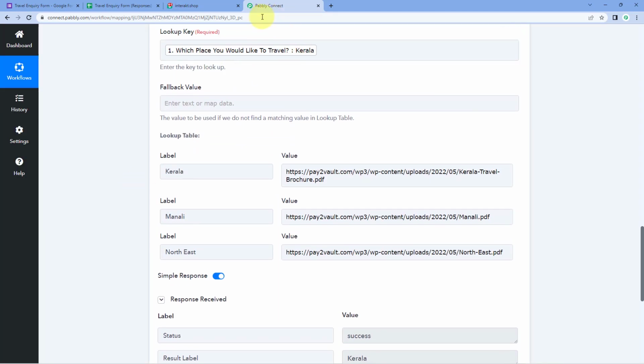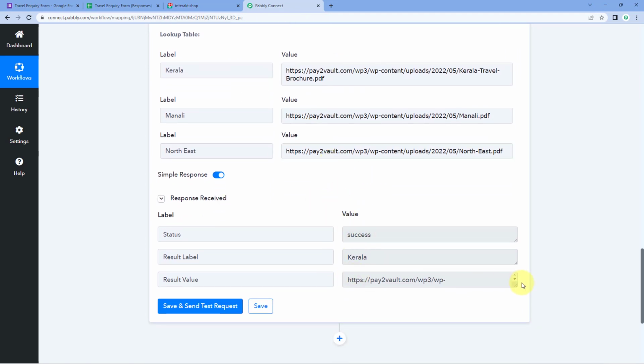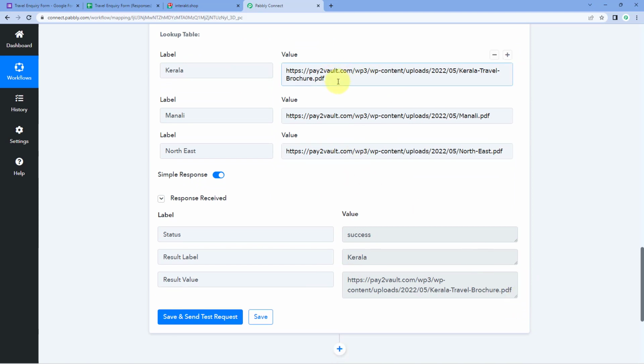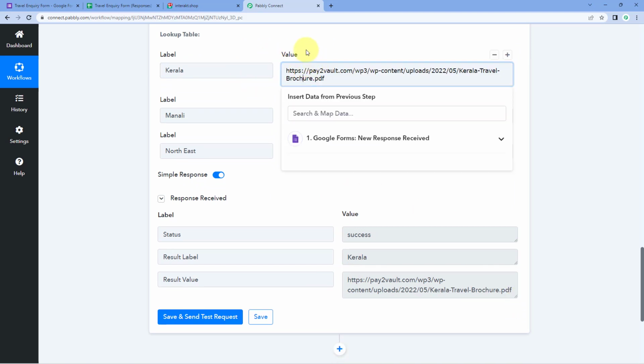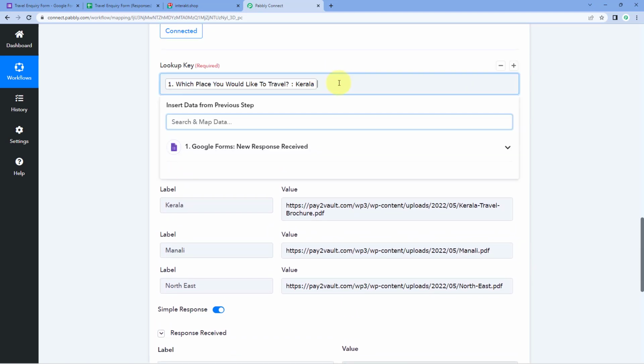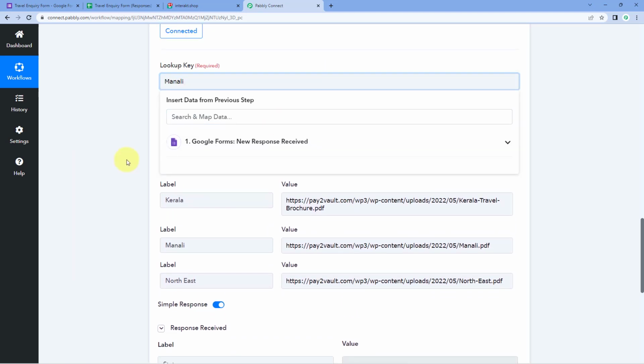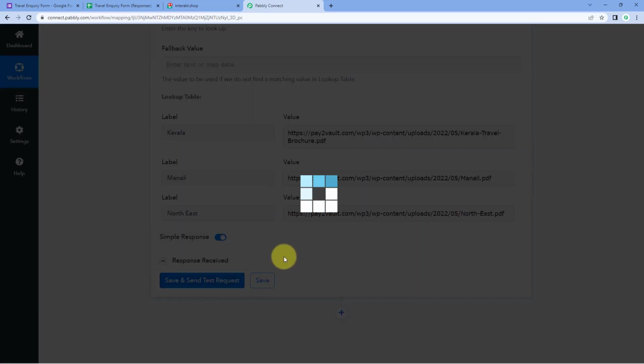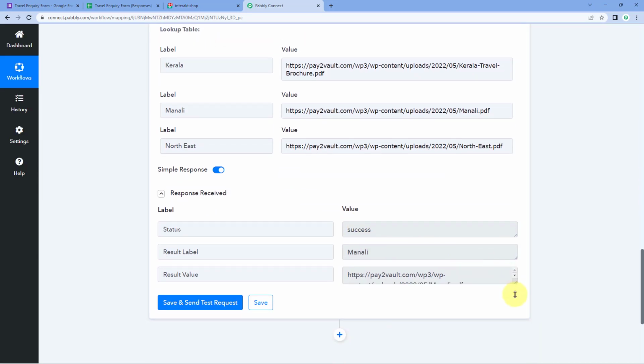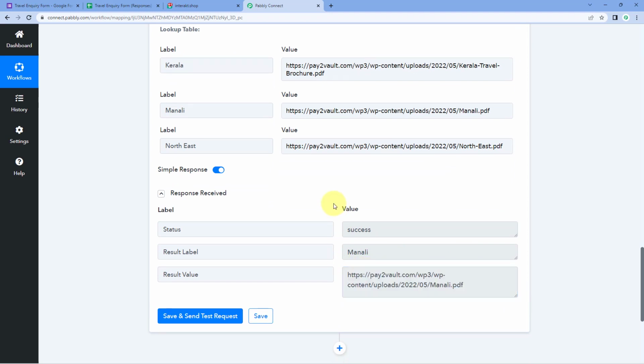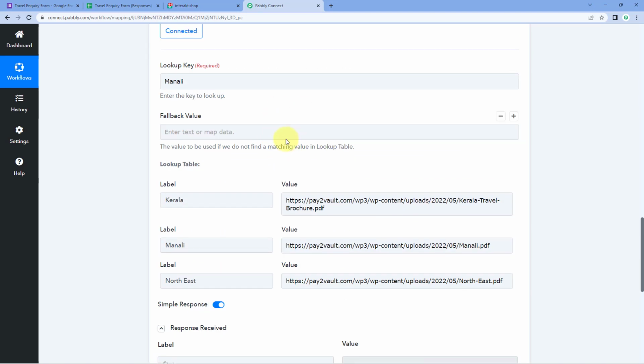And yes, here you can see that because we have received Kerala in response from Google Forms, in response of lookup table, we have received the link, the URL of the value which we have entered in front of Kerala. So instead of Kerala, if we enter Manali over here, for example, and hit save and send test request, you will see in response, we will get the brochure link of Manali. So no matter how many brochures or items or locations you add in the Google form, using this lookup table you can create a complete table, and in the response you will get the link or the document which the user has asked for.